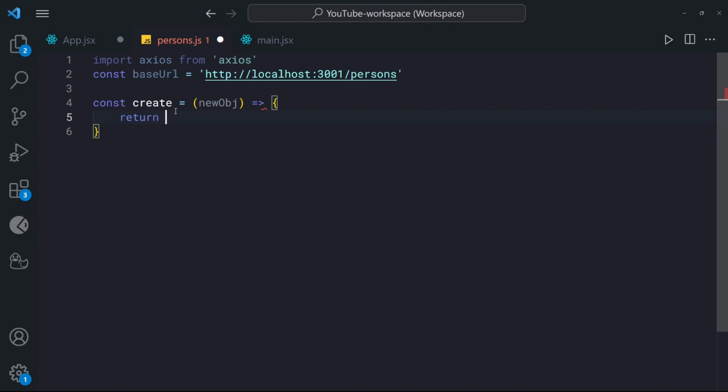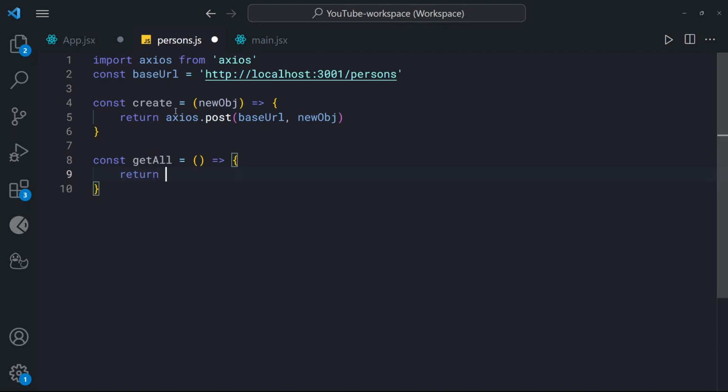The first function we're going to have is create, which is going to take in a new object, and it's simply going to return Axios.post. The first input is going to be the base URL, and the second input is going to be the new object. Next, we're going to define the getAll function, which takes in no input, and it's simply going to return Axios.get, and we're going to pass in the base URL. And finally, at the bottom of our file, we're going to export the functions. So we're going to have export default, and in curly braces, we're going to have create and getAll.